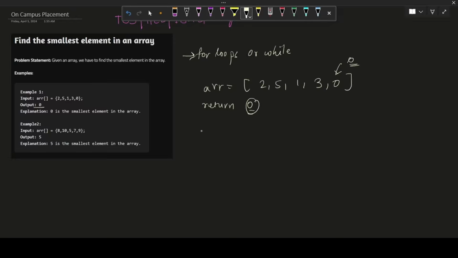To solve this question, I will initialize a pointer which will point to the very first index of the array. Let's say this is the pointer i which is pointing to this element present at index 0. Fine. Now the i value will start from 0 and go till n. In this case, we have in total 5 elements. But in programming languages, since it is 0-based indexing, it goes from 0 till n minus 1. So this particular for loop will go till 4.